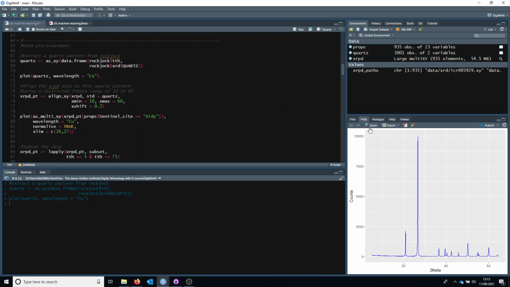and aligning all of the data within this multi-XY object, so all 935 patterns, is quite easy to achieve by using the align XY function. And if you apply it to a multi-XY object, it will recognize it as that, and it will do the alignment for all of those samples. So we just define the multi-XY object, XRPD, and then we're going to define quartz as the standard that we're aligning to. And you can adjust the 2 theta range that the alignment is conducted within.